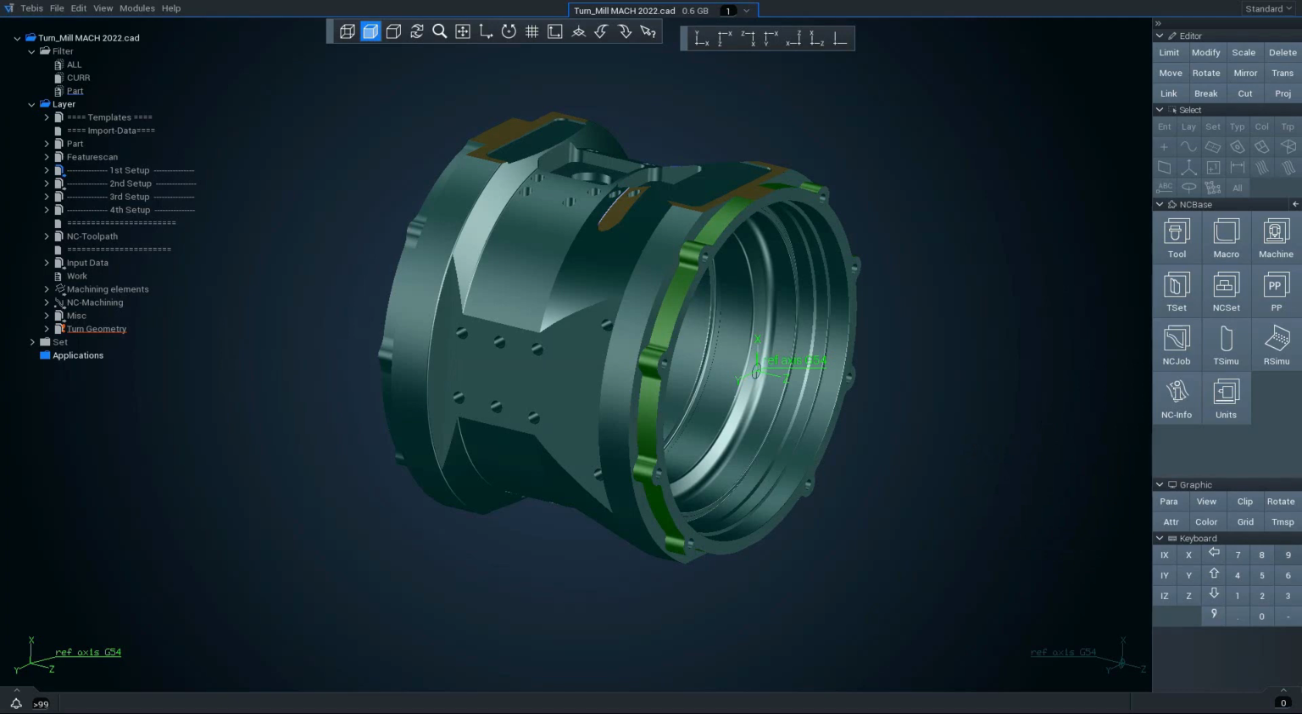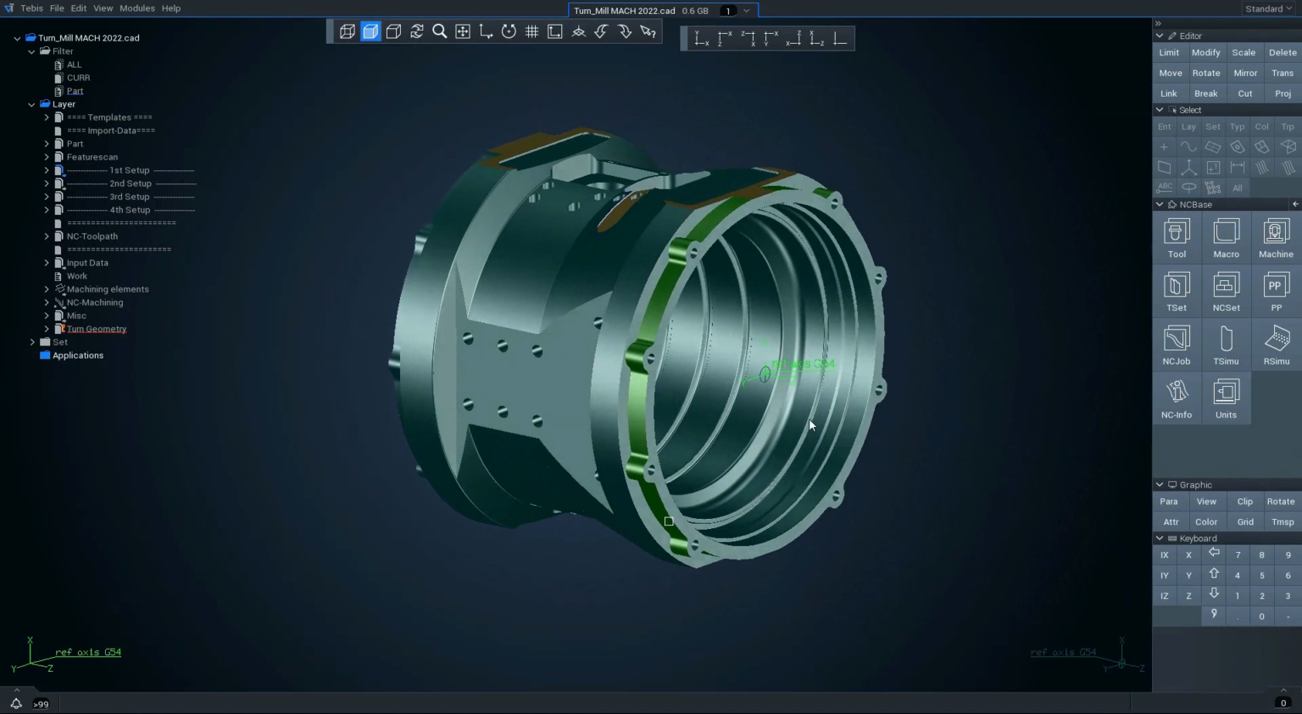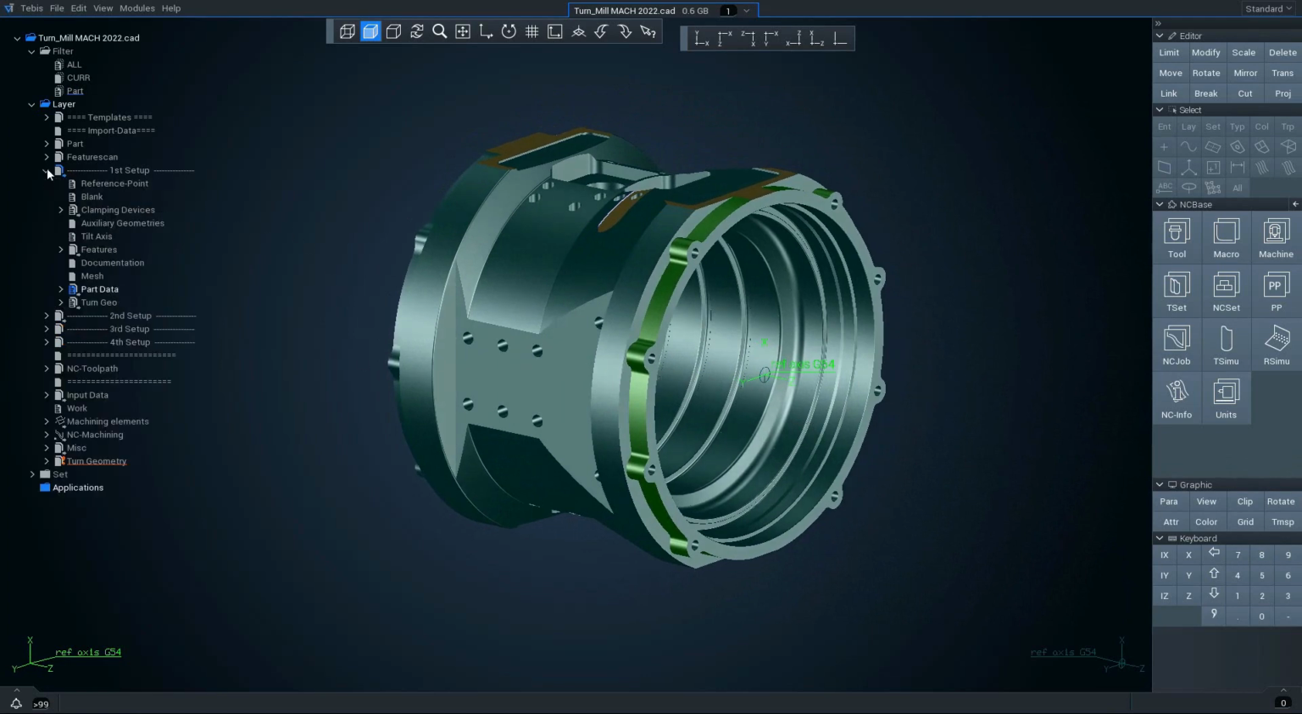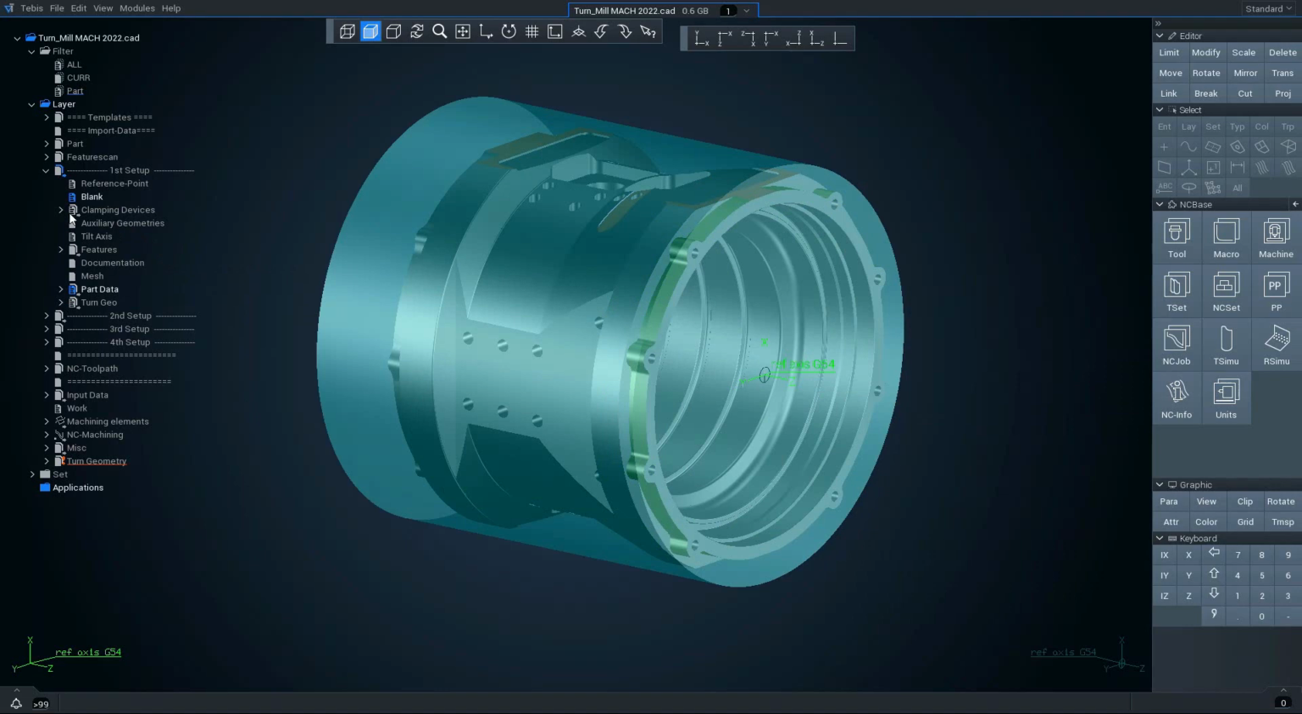So here we have our demonstration of Tebis turn mill. As we can see on screen, we have our chamber component that we're going to be turning, and then what we're also going to be doing is milling this as well. On the left hand side we have our component tree, and what we have is things like our part data, our blank material and our clamping devices.